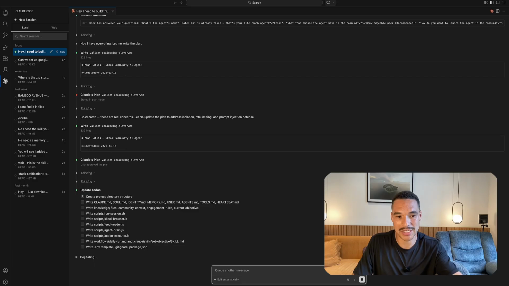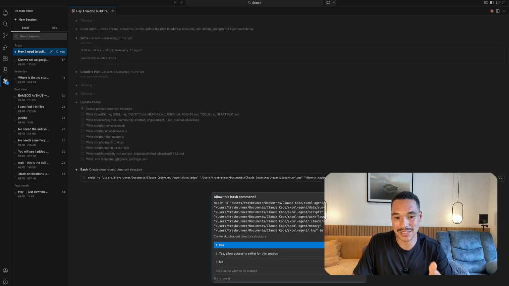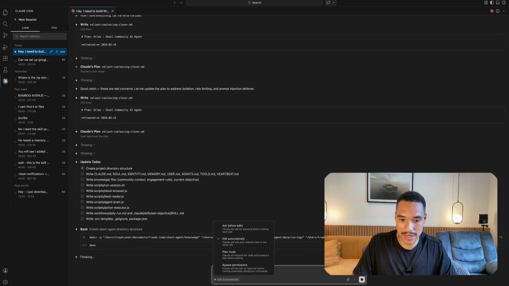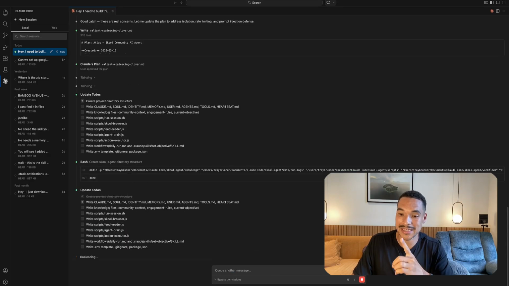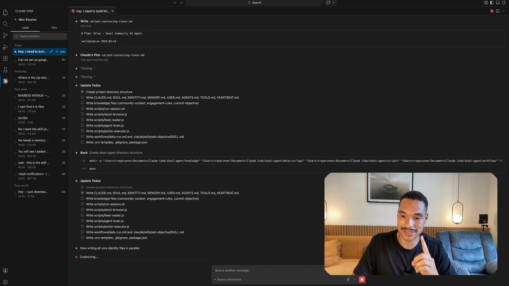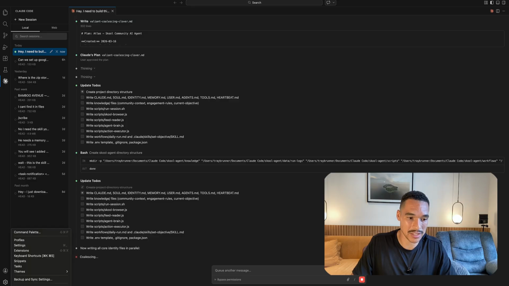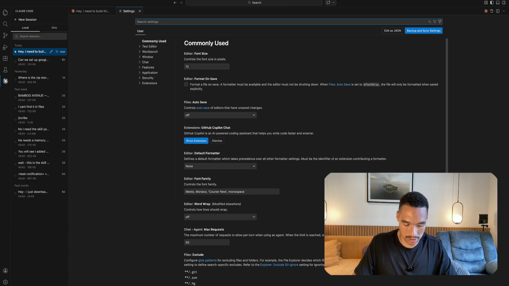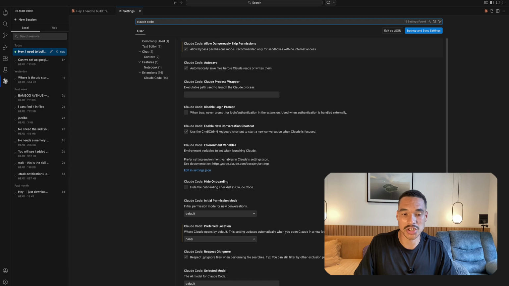And right now you can see it built a to-do list, and now it's gonna keep asking me, do I approve? And I have a hack here. So I'm gonna hit yes here, and then I wanna hit bypass permissions. But you won't be able to see that right away if you just download this, so I'm gonna show you exactly how to do that. You're gonna go to settings over here, and then you're gonna type in Claude Code, and you're gonna check this right here that says allow bypass permission mode, recommended only for sandboxes with no internet access.